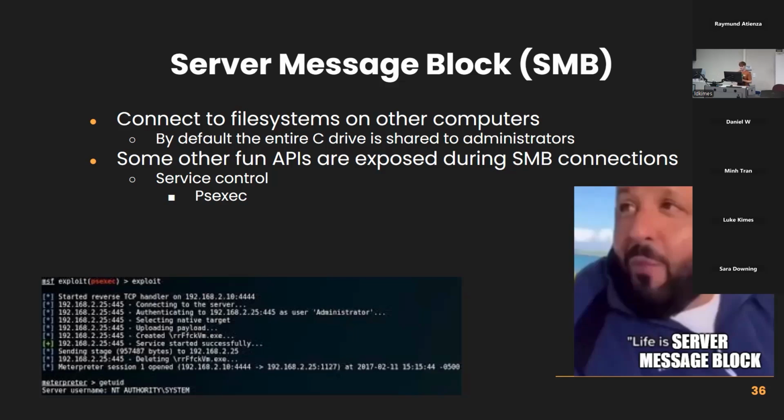There are some fun APIs that are exposed during SMB connections that allow attackers to do some very malicious things that you don't want them to be able to do. So it's generally good on your server, if you do need an SMB service running in some capacity, to make sure it's as updated as possible, so it's not an old version that's, for instance, vulnerable to Eternal Blue. And generally make sure you don't have random file shares with bad permissions, because those are really easily exploitable as well.